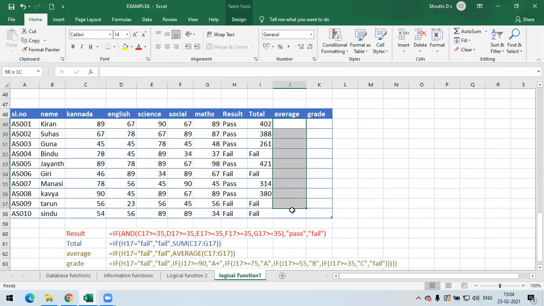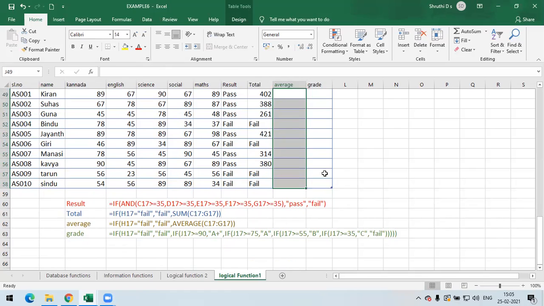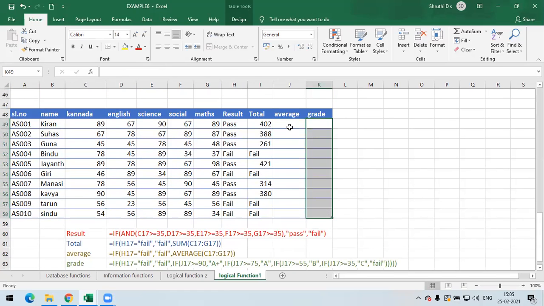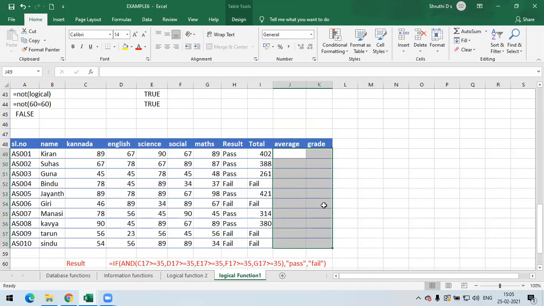Okay, similar to that, you can have the average calculated and also the grade. How do I calculate the grade? I will calculate it based on the average. So what is the average? See, you have the average like a percentage, right? So the percentage I need to calculate here. If the result is fail, then I'm not going to do anything. Only if the result is pass, then I'm going to calculate the average. If the average is greater than 90, okay, so everybody try this. I'm just giving you the assignment here. I want you to calculate this average as well as the grade.